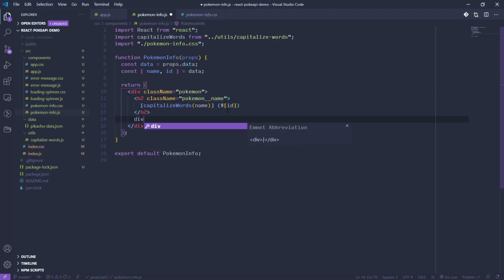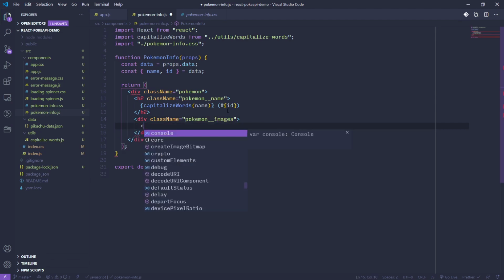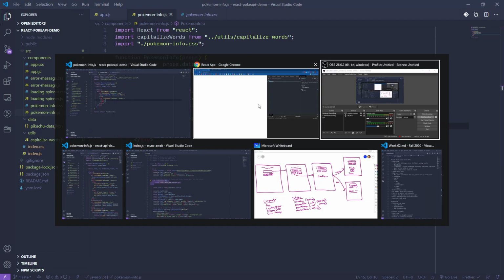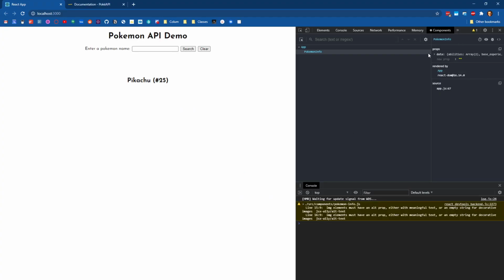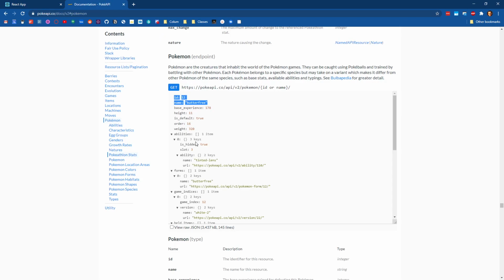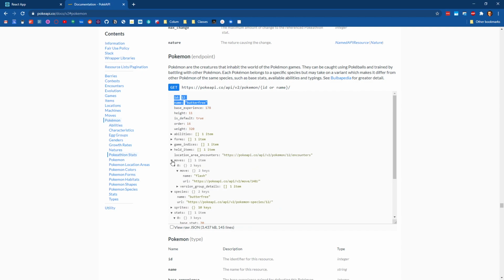We can create a div with a class name of Pokemon images. So this is a container for multiple images. And then we're going to want to put the front image and back image of the Pokemon here. So to figure out how to get access to those, same deal, we got to look to the documentation. You can either look at your sort of JSON object here and inspect it in your browser, or go back to the documentation and look through so we can see the place where that is stored.